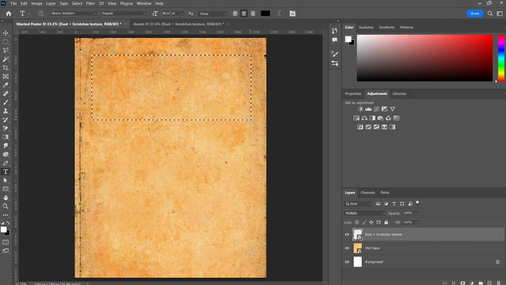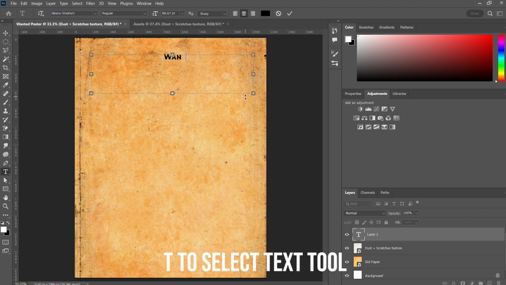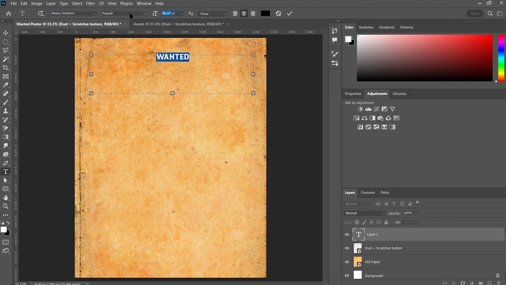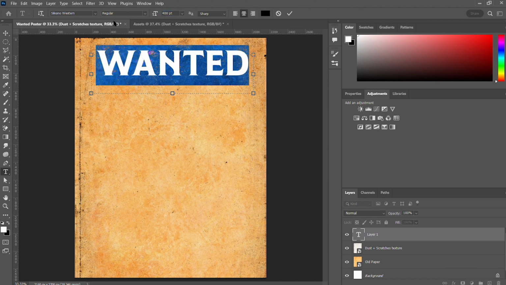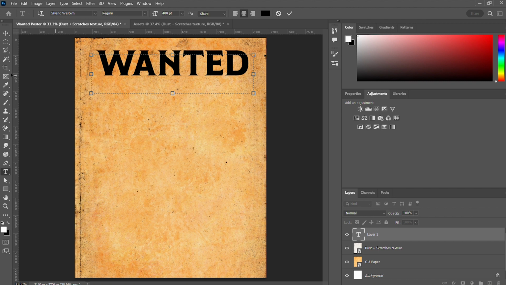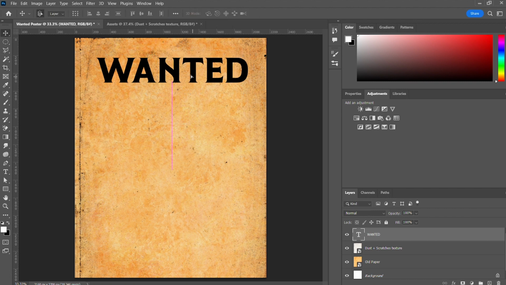Next, we'll create some text. Let's start with the word wanted. Hit T on the keyboard, drag and create a text box, and then type up the word wanted. If you don't have any Western themed fonts already, websites like DaFont have some great fonts you can download and use for free. I'll link DaFont in the description below.